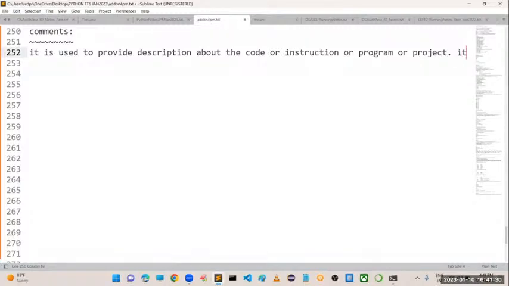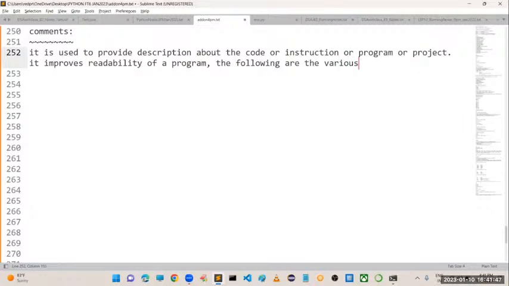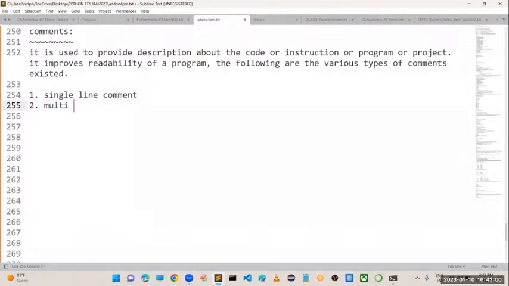So the main purpose of this is that it improves the readability of a program. The following are the various types of comments that exist. We have two types of comments. One is a single line comment. The second one is a multi-line comment.